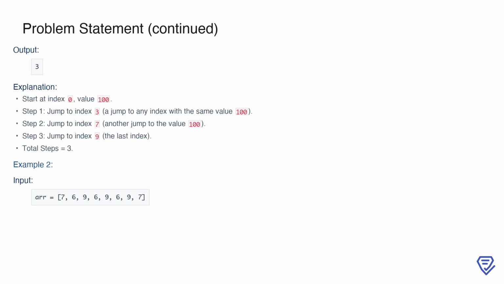That's the first step. Next, from index 3, you can jump to index 7, which is another position with the value 100. That's step 2. Finally, from index 7, you jump to index 9, which is the last index in the array. This makes it a total of 3 steps to reach the end. The key to solving this example is recognizing that you can leverage the ability to jump to any index with the same value, which allows you to skip over large sections of the array.